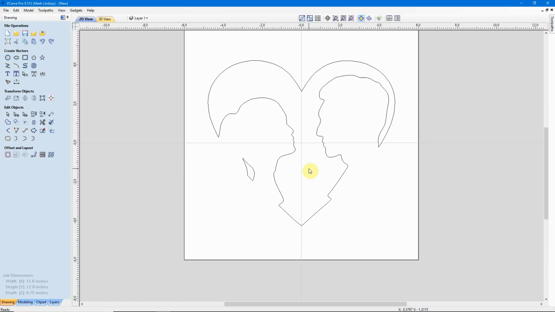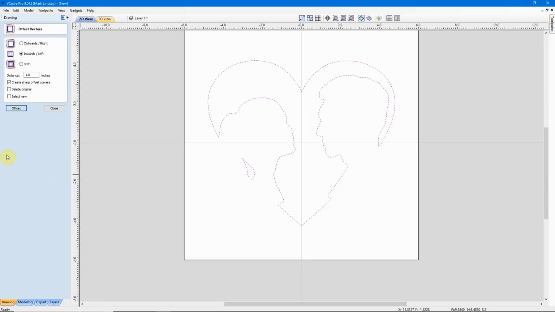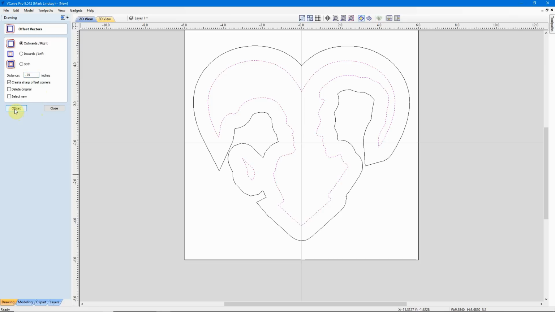What I'm going to do is select all of the vectors again. Then I'm going to come down here to offset, and I'm going to make a mess. Let's offset these outwards by, let's try 0.75 and see what we get. I want to create sharp corners. I don't want to delete the original, and I don't want to select the new vectors. Let's go ahead and offset this and see what we get.